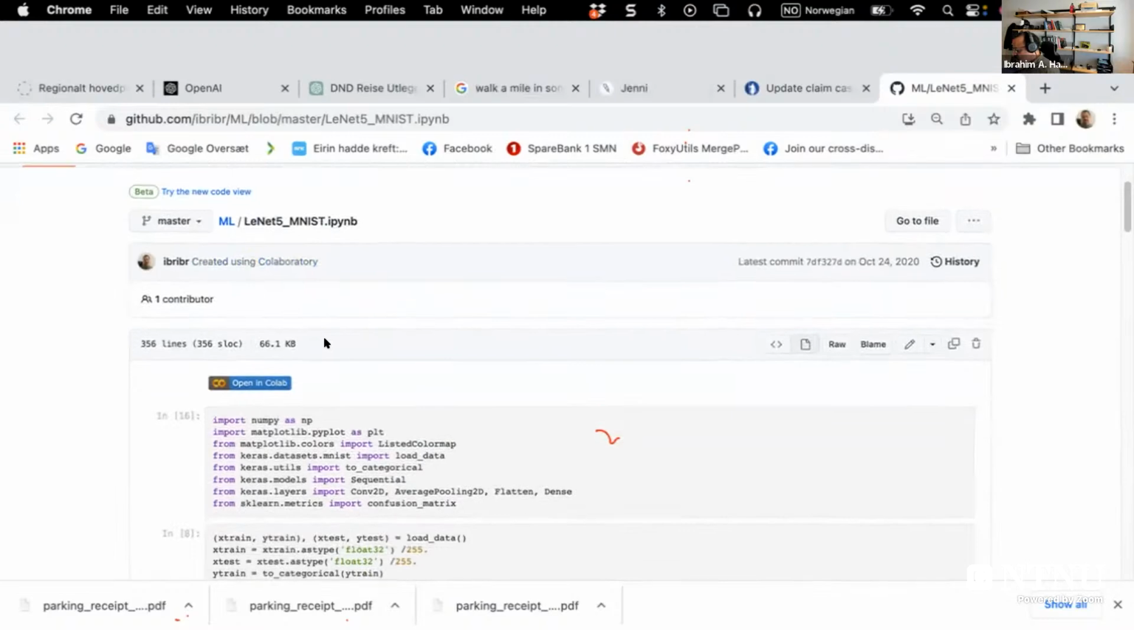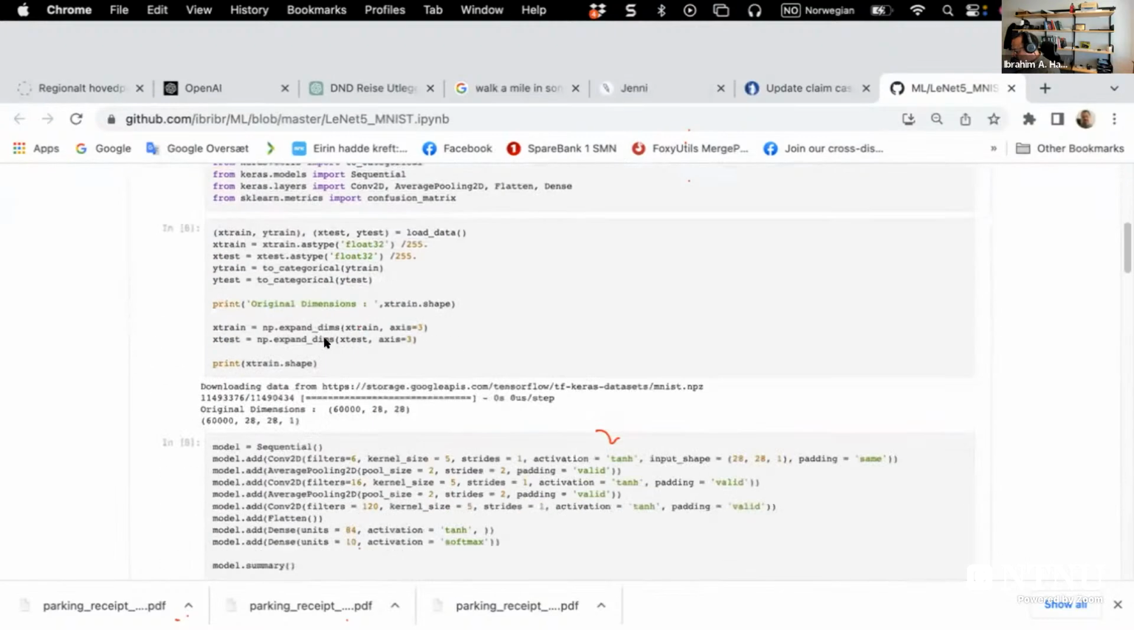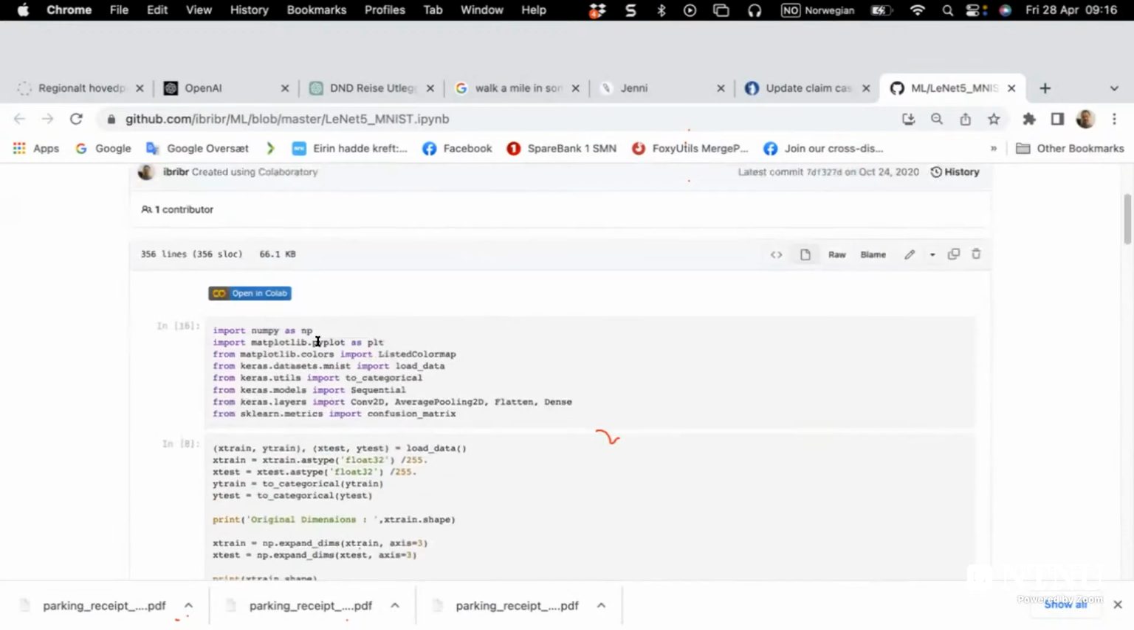Yes. So can you see my screen? Can you see my code? Yes. Yeah. So this is my code.